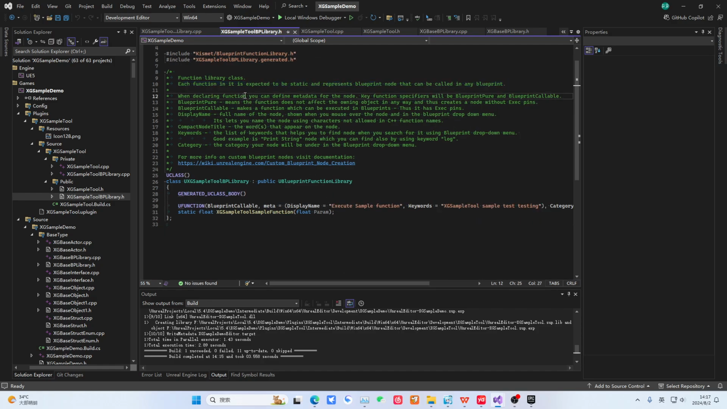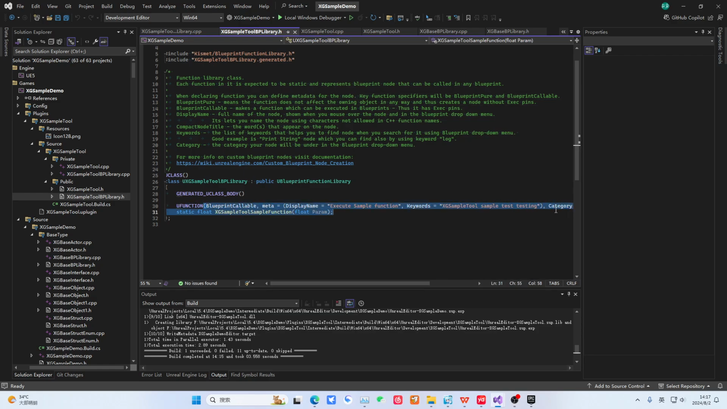When declaring this function, you need to define some metadata. This is our metadata. Okay, then this keyword, it will be this BlueprintPure and BlueprintCallable keyword. They will make this node in the blueprint a blue node or a green node. A blue node is one with execution pins. The blue node is called callable, and the green one without execution pins is for getting data. And this one has no execution pins.